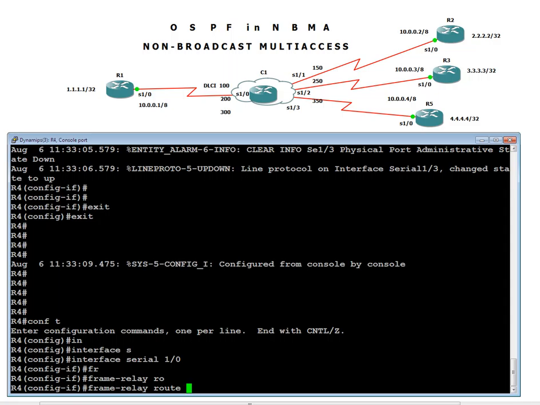What is the difference? Frame relay route helps to create a PVC. Frame relay map is not creating a PVC. It is mapping the router to a PVC. That is just mapping. So this is the real PVC.